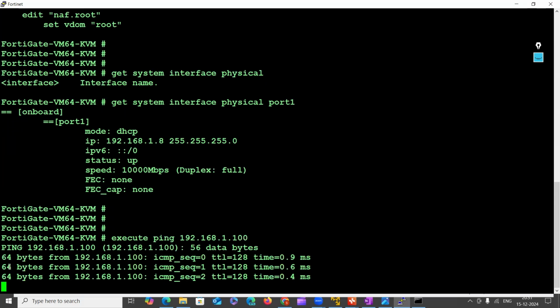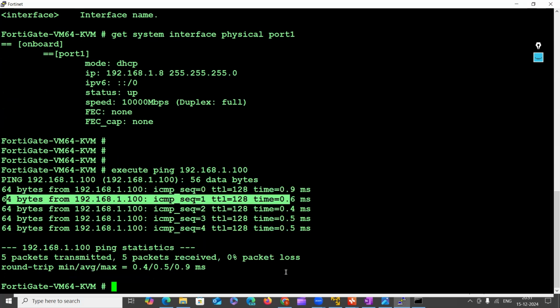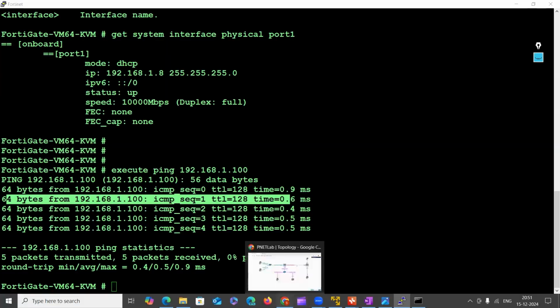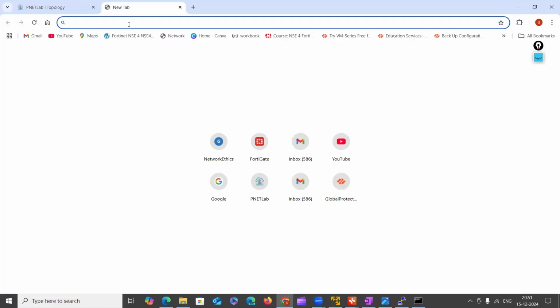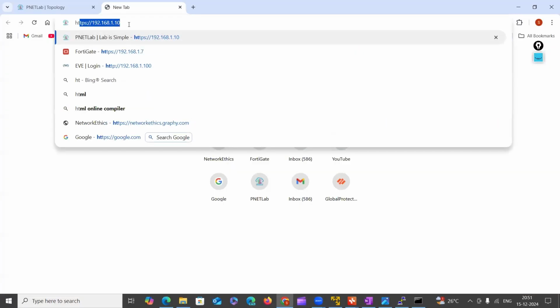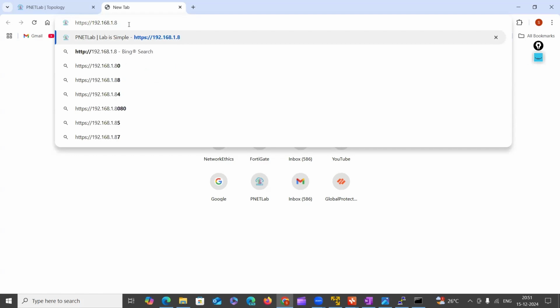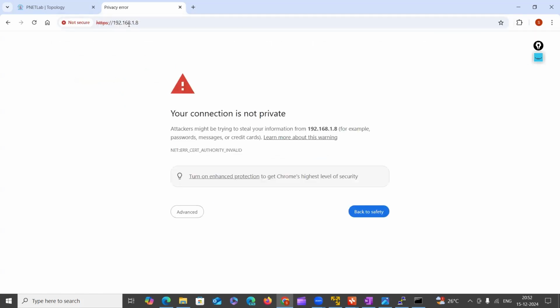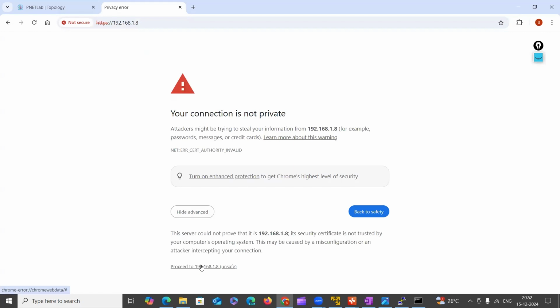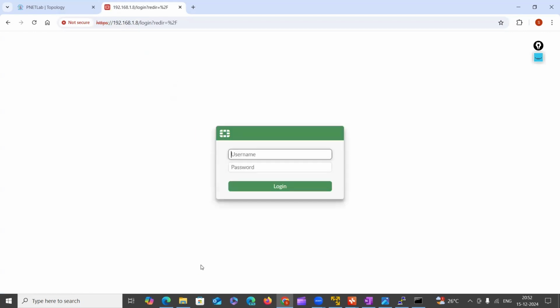You can see I have reachability between my FortiGate firewall and my management PC. So from my management PC, from my browser, I am able to access my FortiGate firewall GUI console at 192.168.1.8. Go to advanced, proceed. Okay, the username is admin and the password is admin.